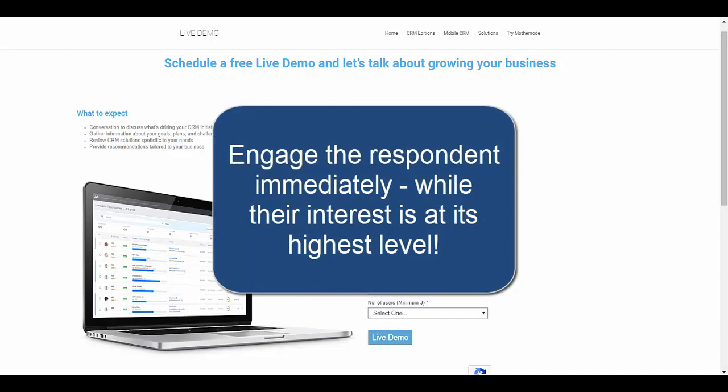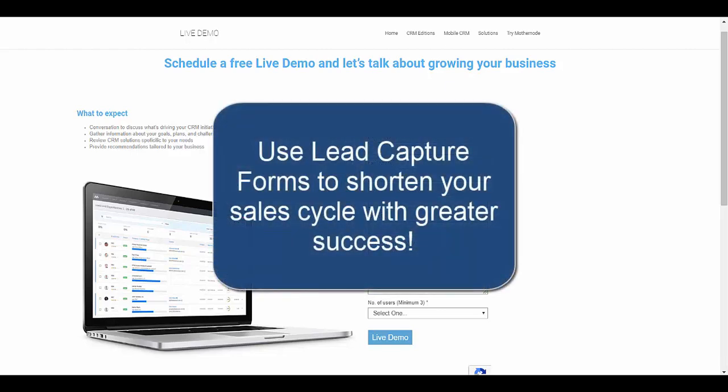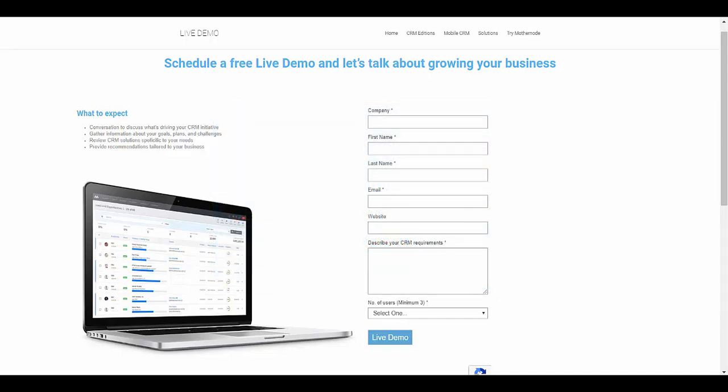All of these functions are completely contained within Mothernode CRM, so you don't have to toggle between applications to accomplish this. And the automation capabilities enable you to reach out to new prospects faster and more effectively, resulting in a shorter and more successful sales cycle.